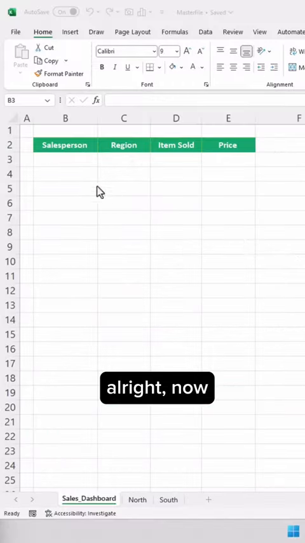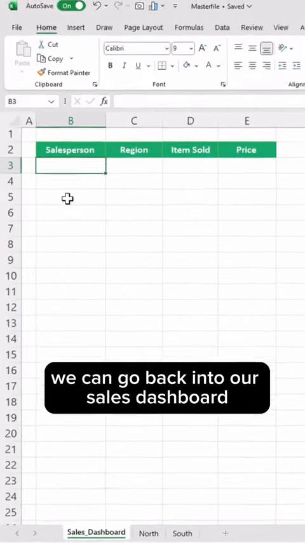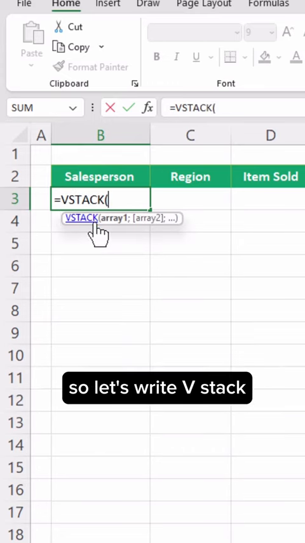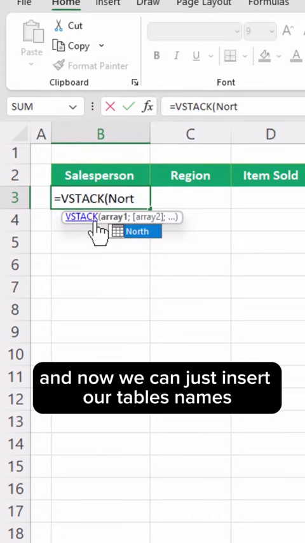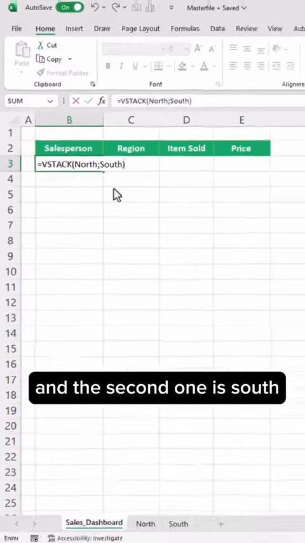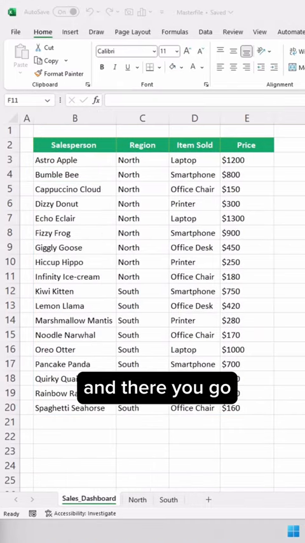All right. Now we can go back into our sales dashboard, and in here we are going to use the VSTACK function. So let's write VSTACK. And now we can just insert our table names. So the first one is North and the second one is South. And now press Enter. And there you go.